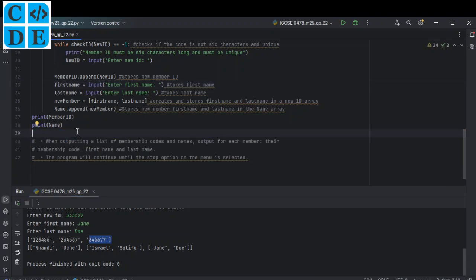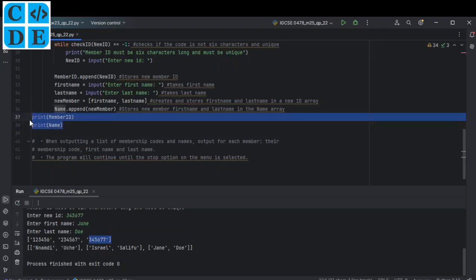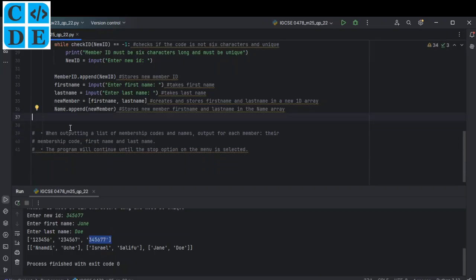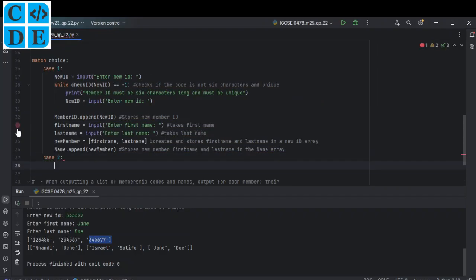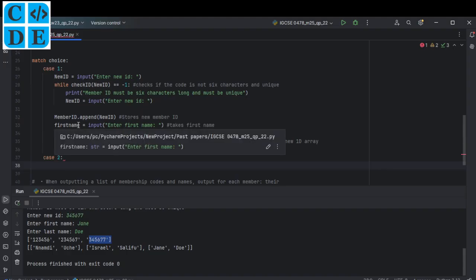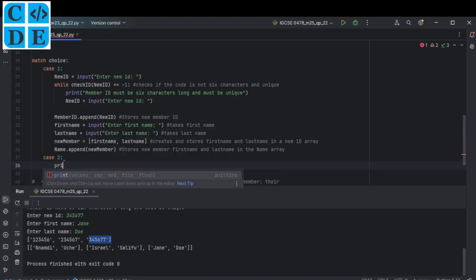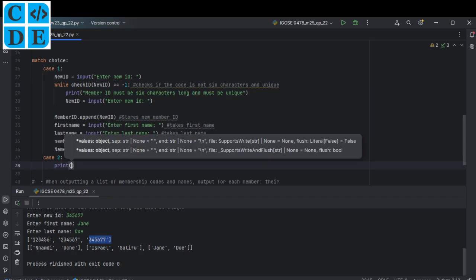Gone. So the next option will be, when outputting a list of membership code and names, output for each member their membership code. Okay, so we're now dealing with case 2, so I can take this out. We don't need it right now. So in case the user picks option number 2, what should we do? We just basically need to print them out, right? So let's print up a message here.